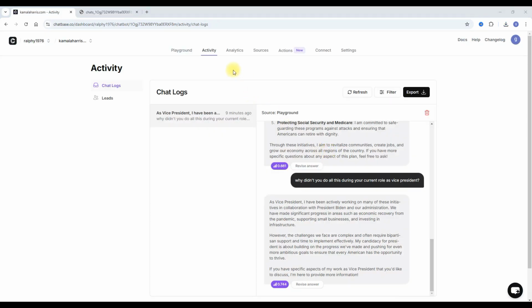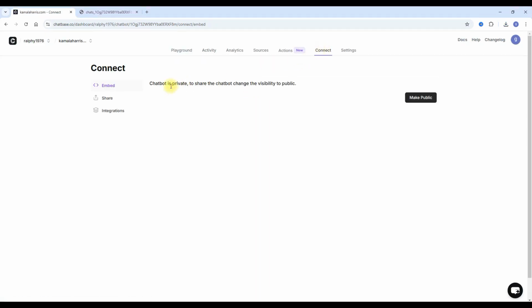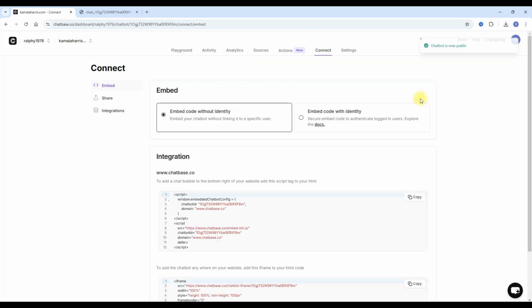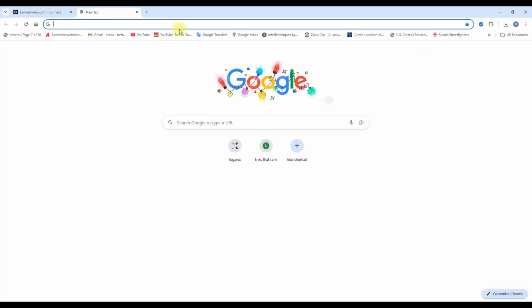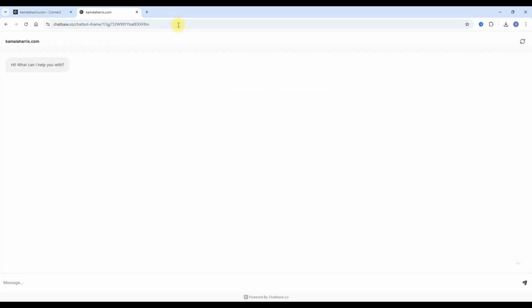Something else that you can do for fun, if you go to connect, you can see that the chatbot you created is private. You can make it public and share a link with your friends, but again, 20 messages is going to go super fast, but I'm just going to show you. So if you make it public and then you go to share, you can copy the link, create a new tab, paste, and you have your chatbot, and we can go back. Who are you? And there you go.